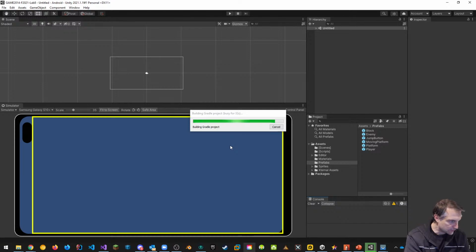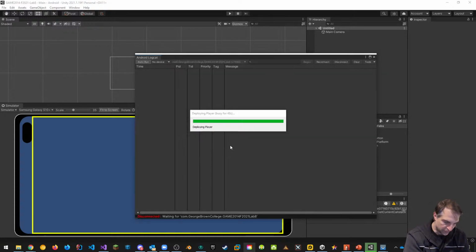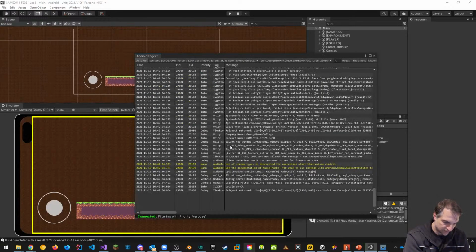Yes, see how fast that was? Way faster than before. Once we're building a Gradle project, that's like 90% there. And copying it over, we're deploying it. It killed my program, and there's Unity. Good, much better, much better.